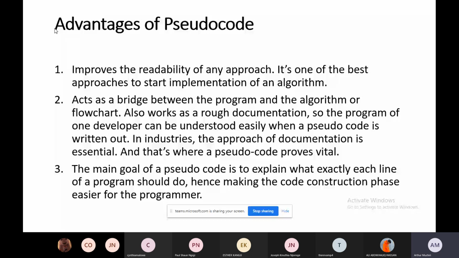Also, another advantage is that the main goal of pseudocode is to explain what exactly each line of the program should do, hence making the code construction phase easier for the programmer. It makes for understandability. Is there such a word in English? Understandability. I wonder whether there is such a word. It makes a program much easier to understand when you write a pseudocode for a given program.